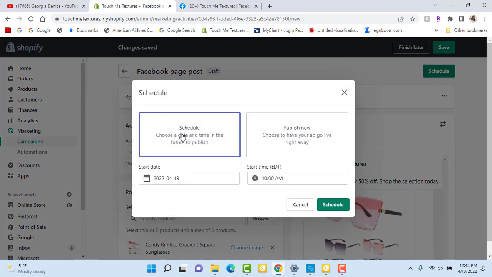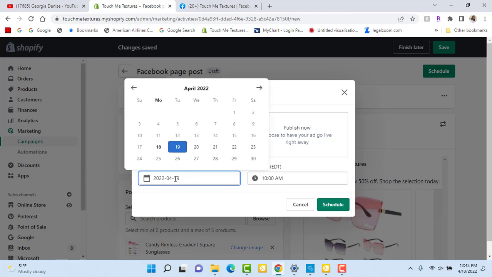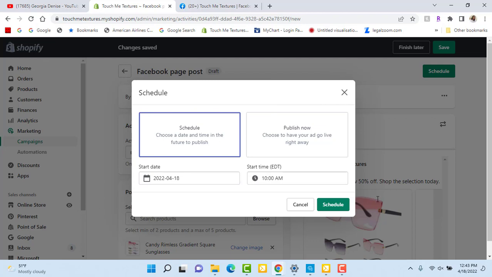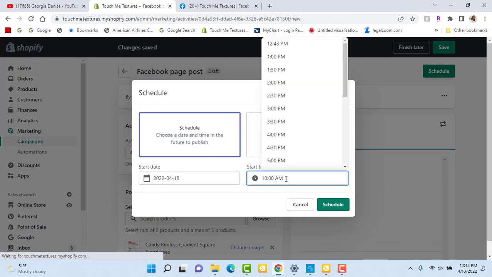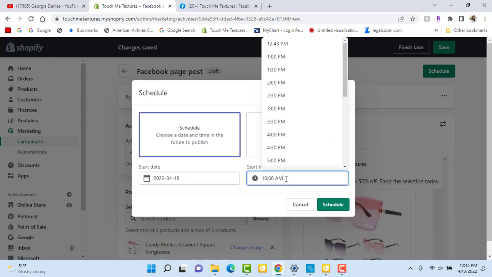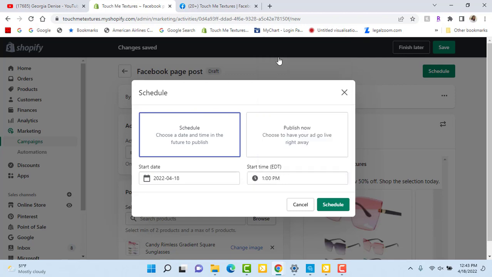And here you have the option to schedule it for a later date and time, or you could publish now. By default, the schedule is set up for the next day at 10 a.m. So if you want to schedule it later in that day, you have to click on it, go in and change the date to your current date, which is April 18th right now. And the time, what time is it now? It's 12:43. So like I said, I usually post around 1 to 2 p.m. Let me do this for 1 p.m.